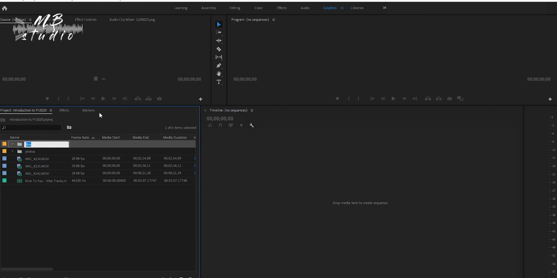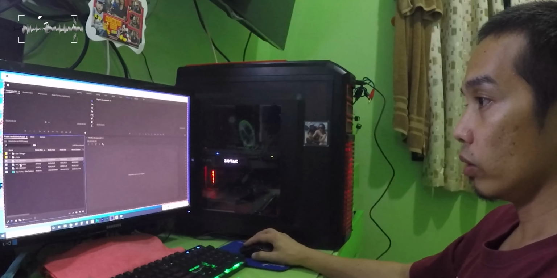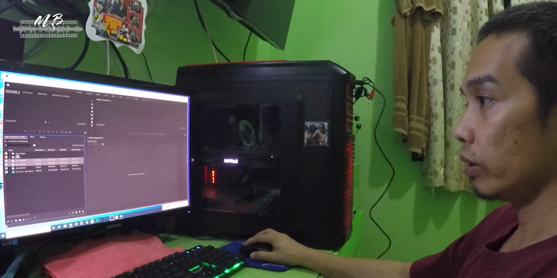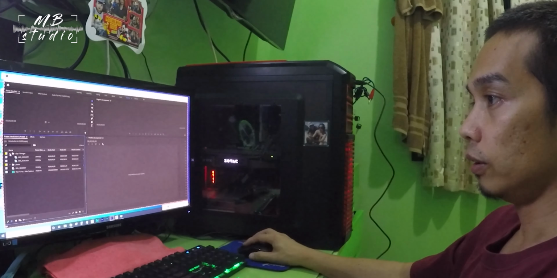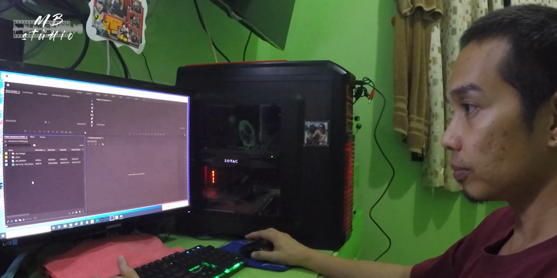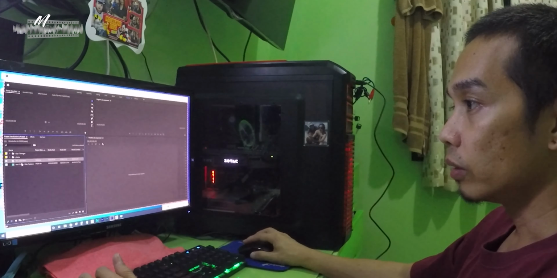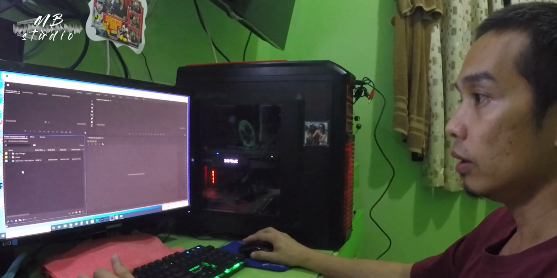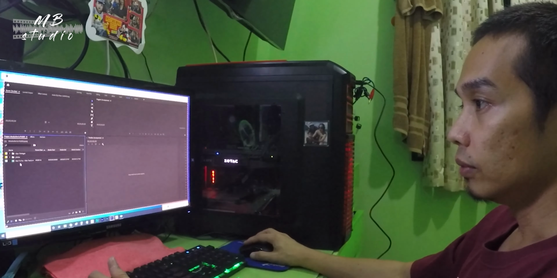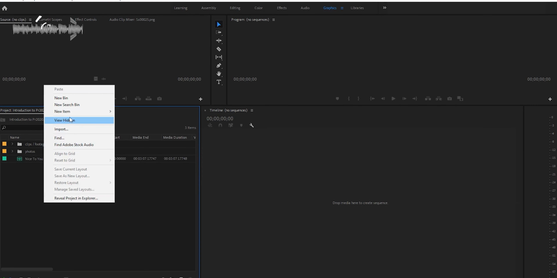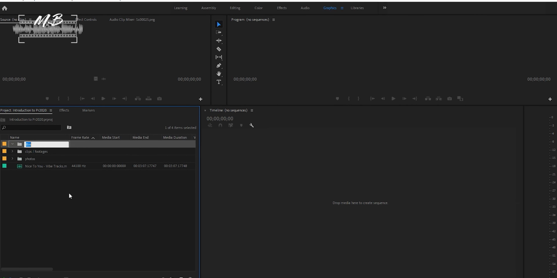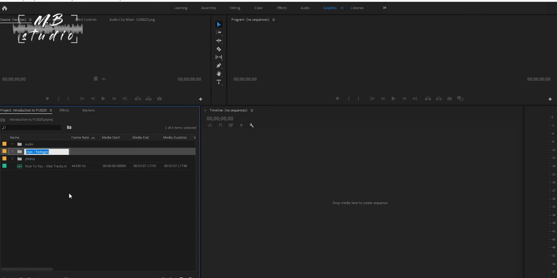So rename it into clips or footages. Enter. Select all footages and drag them to the folder. So there. And oops, there's one more clip here. Okay. Then for audio files, right click, new bin, then audio. So drag it to the audio folder.